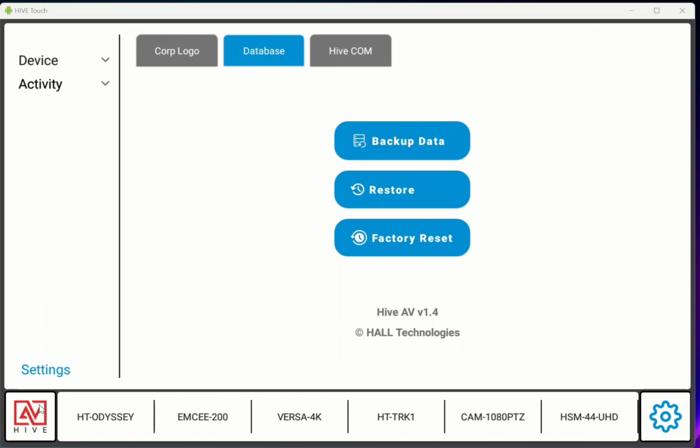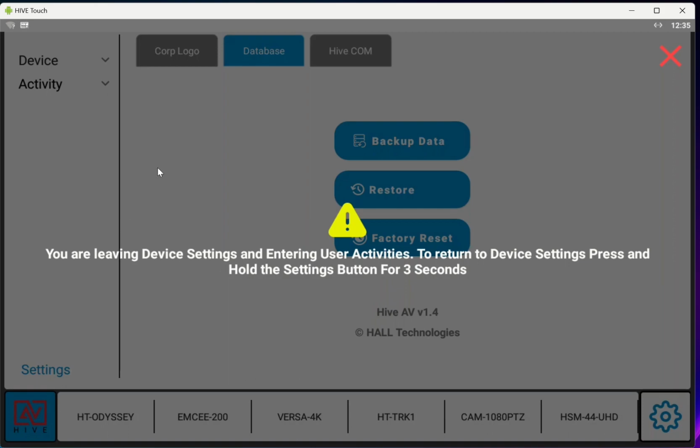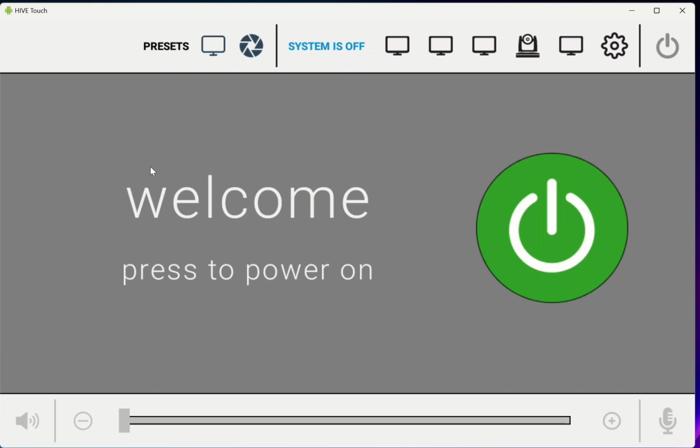All right, it's time to launch control. We're going to launch by pressing the Hive AV button. And this is going to take us to the end user interface. And you can see the little warning message. Once you enter this, there's no going back. You just press and hold this cog, and you're good to go.